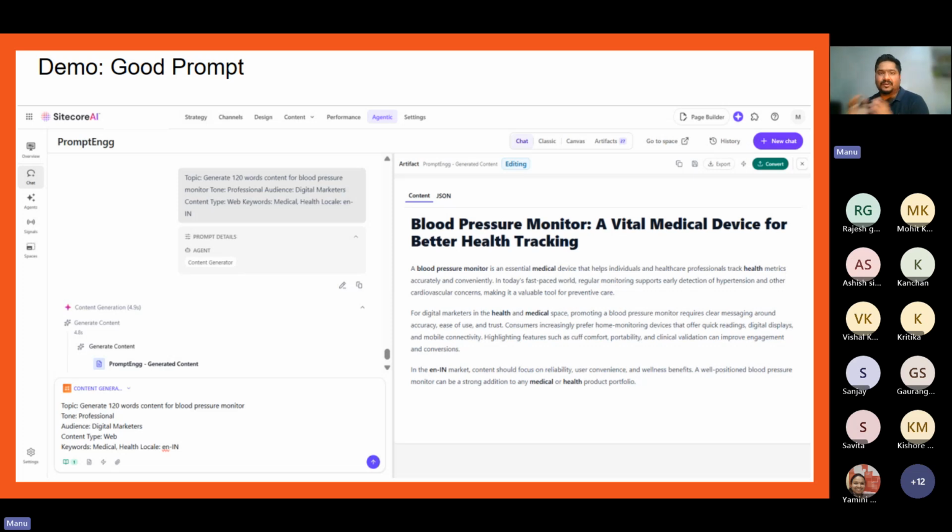Now, if you see the output on the right-hand side, it is a very crisp output, very near to what exactly they need. They will take very little time to optimize it, and then they can use it directly. Authors can directly convert it to a template. So see, that's the difference.